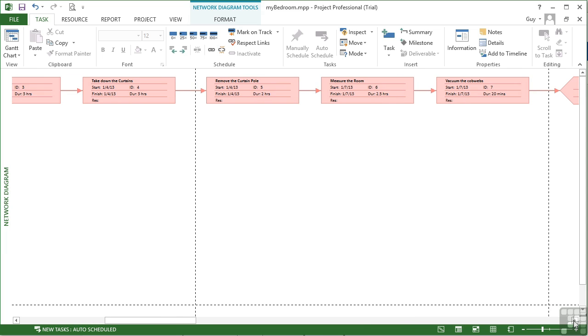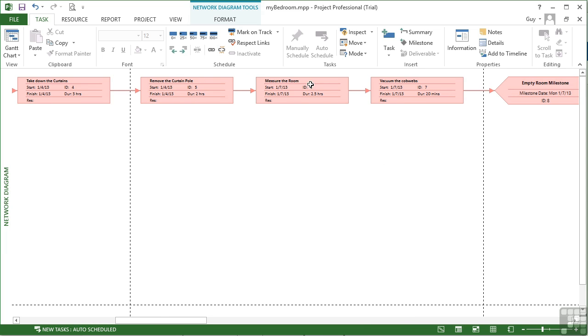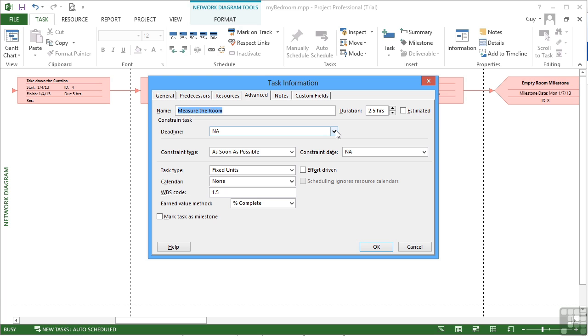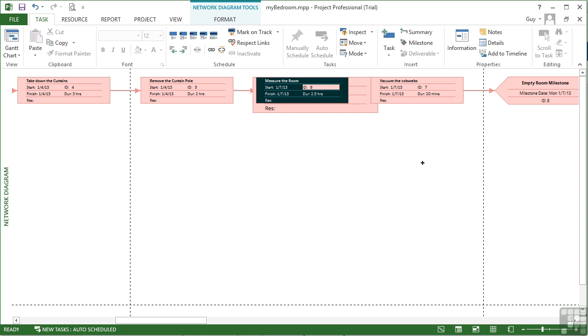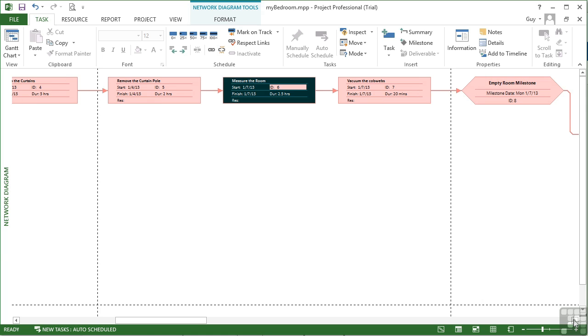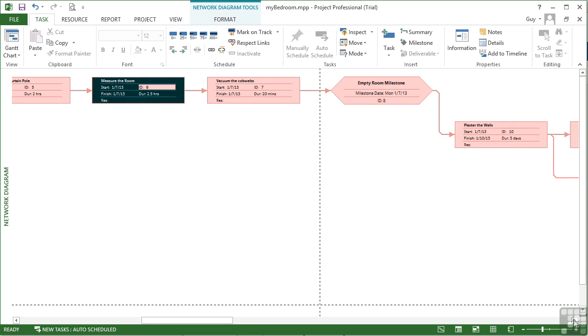And each task is a rectangle with the name of the task, start, finish, ID, duration. And if you double click it, it takes you into the task information. Again, because it's the same information. But what we're losing in the network diagram is that time element. There's no comparison between the tasks as to how long they take as there is in the other 2 views. This is purely job orientated. This is what we're going to do.